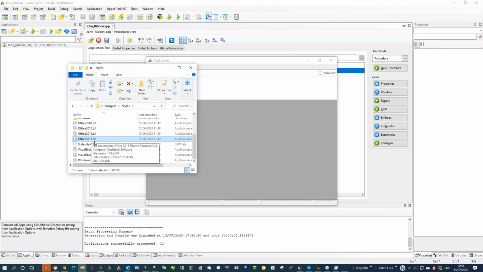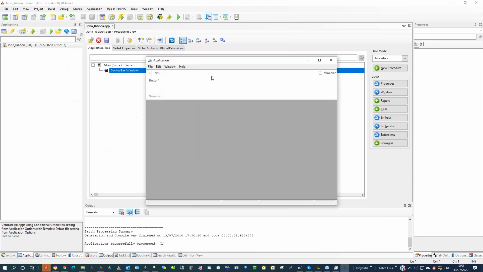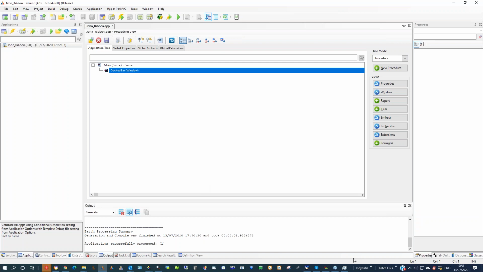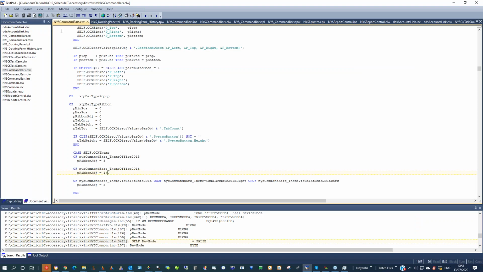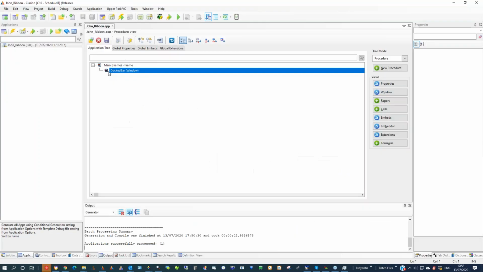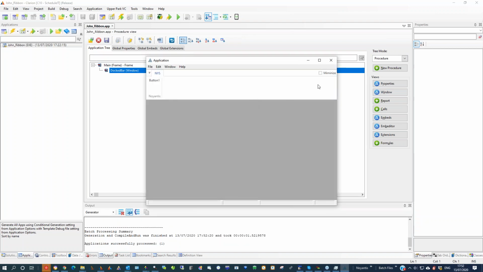But the quick fix for you there, which is nice, is if you just temporarily go to your command bar CLW and change that ribbon adjust when you're in the Office 2016. And that will be measured in pixels. But technically, I suppose I could actually just set that to 0. Yeah, there's nothing at all there now.